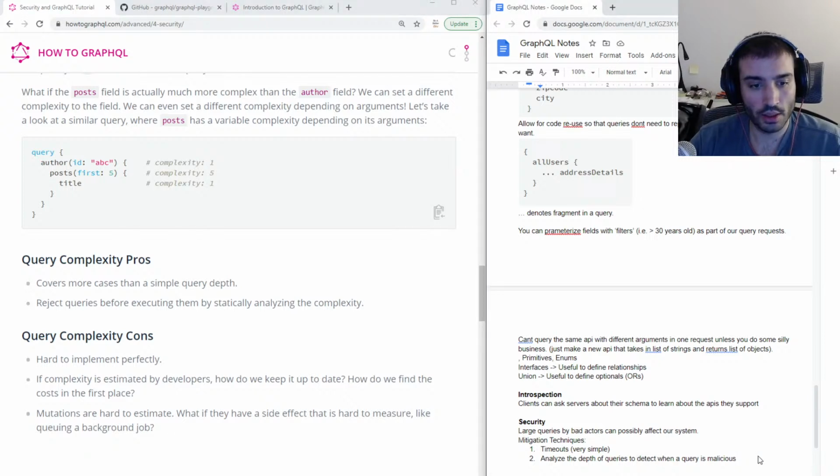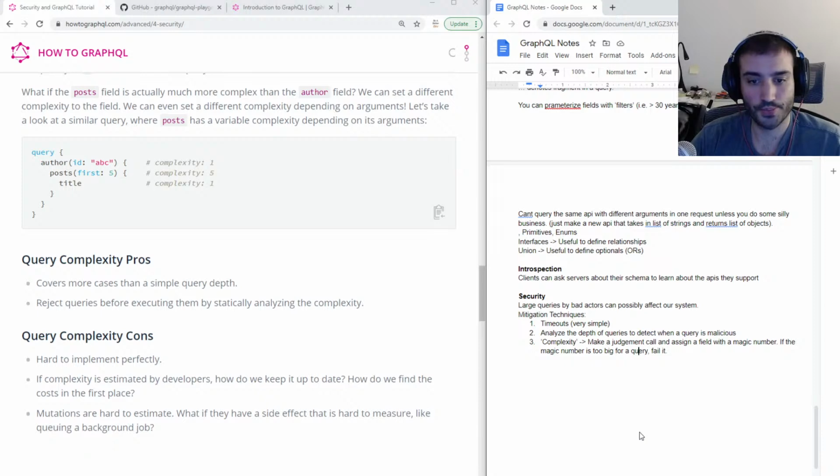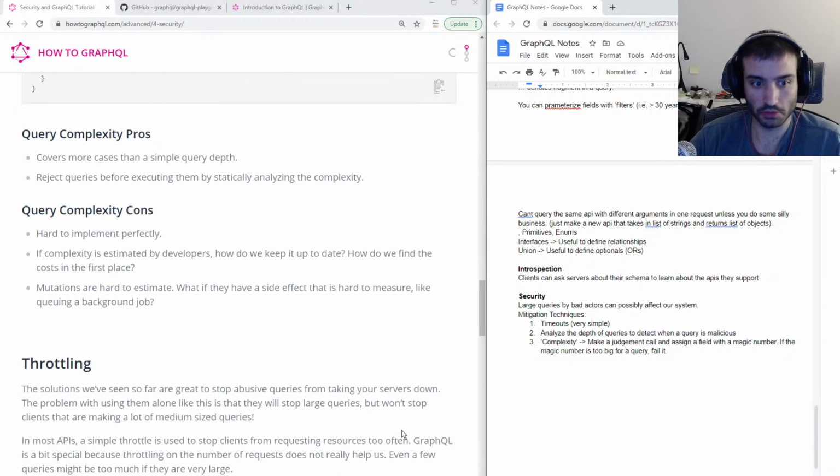Yep. Okay, so there's this notion of complexity, which is basically make a judgment call and assign a query with a magic number. If the magic number is too big for a query, fail it. Sorry, assign a field. Right? That's effectively what they're saying. I don't know how else to put it. It's basically what they said.